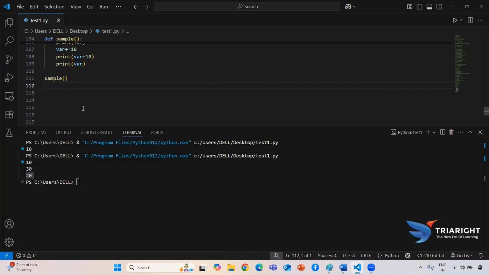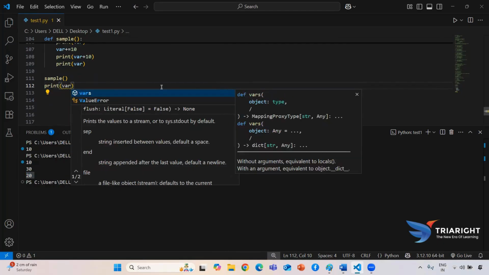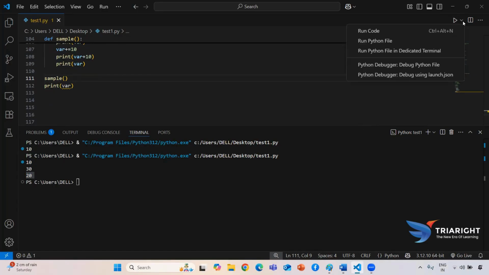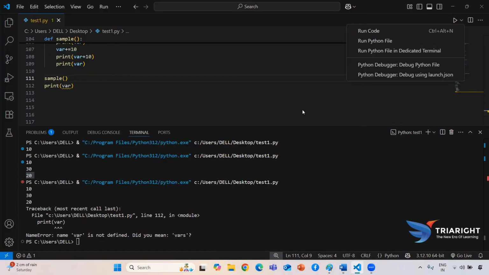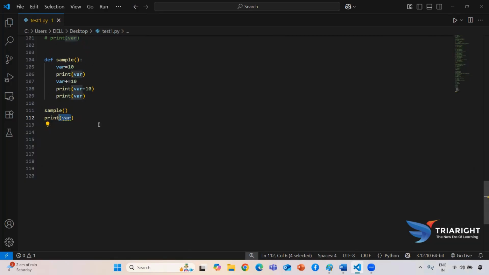Now guys, if I try to access outside the function, we know that if we are creating a variable inside the function, this is known as our local variable. If I try to run, it will give me a name error that var is not defined, because this var is declared only inside the function. If I try to access it outside the function, it will give a name error. So this is all about our local variable.